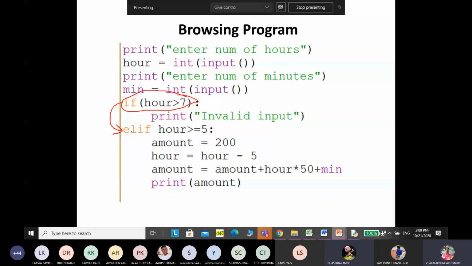Ma'am, I have one doubt. If the hours is equal to 7 and the minutes are greater than 0, then it would still be invalid now. That means what you are telling, minutes greater than 0. So we are not bothering about the minutes. Actually, this condition works even if the person browses for 7 hours. 7 hours also we are calculating. Only more than 7 hours will be invalid input.